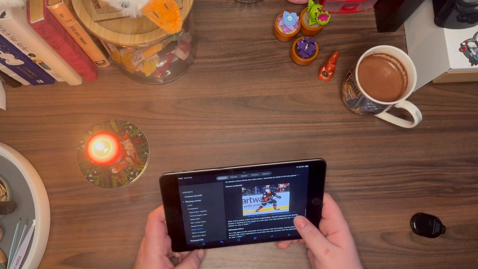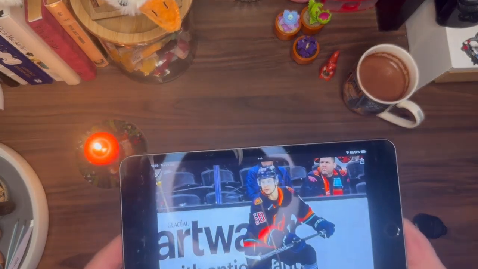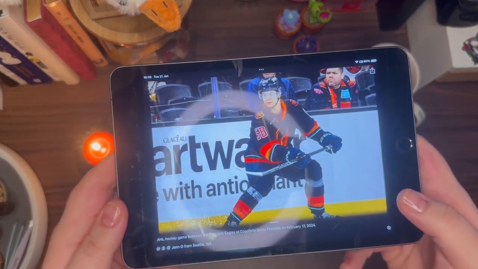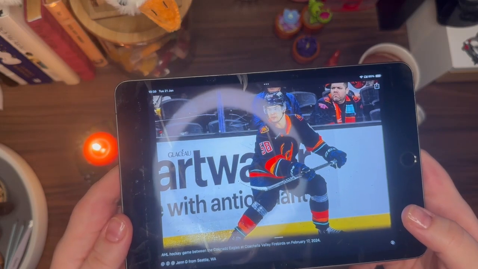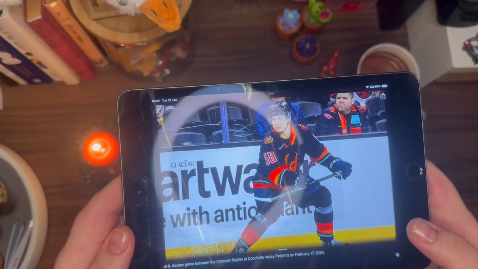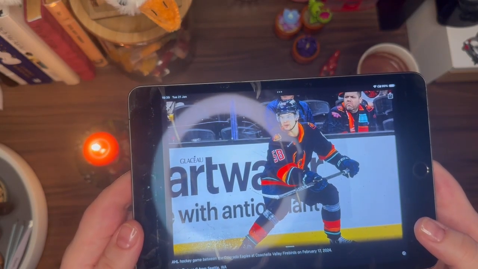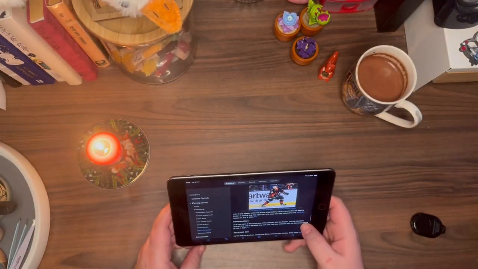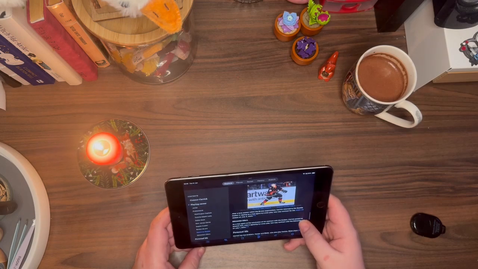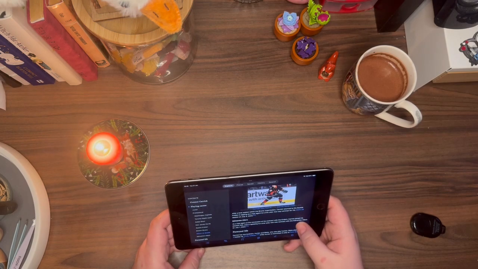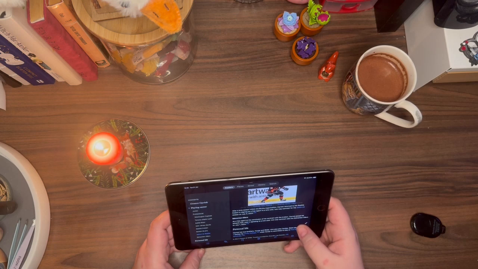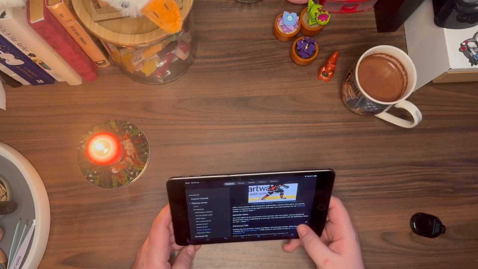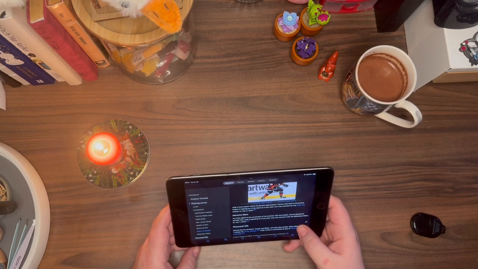Return to Seattle. We've got another picture here. This is the AHL hockey game between the Colorado Eagles and Coachella Valley Firebirds on February the 17th, 2024. After a long season within the Bruins organization, Carrick returned to the Seattle Kraken in signing as a free agent to a 1-year, 2-way contract for the 2023-24 season on July 3rd, 2023.